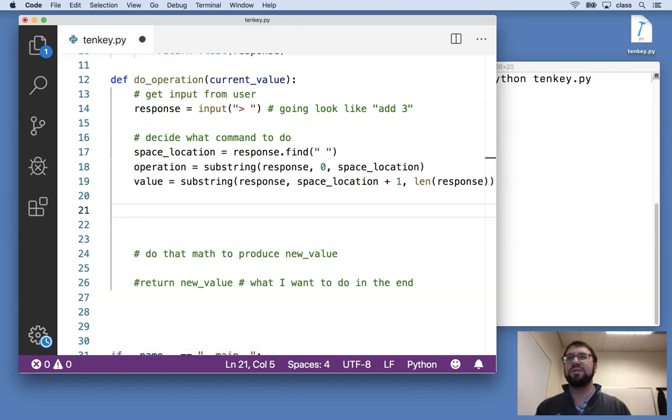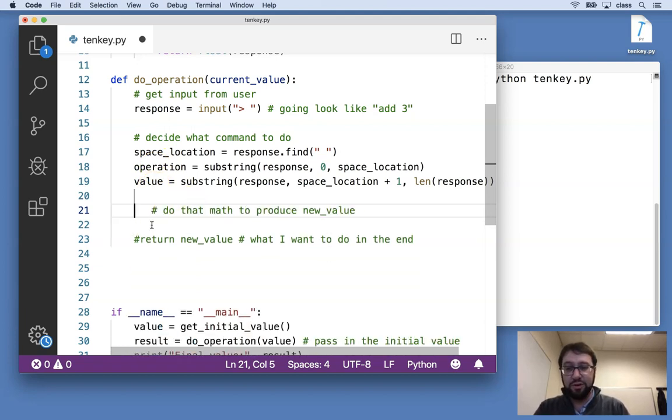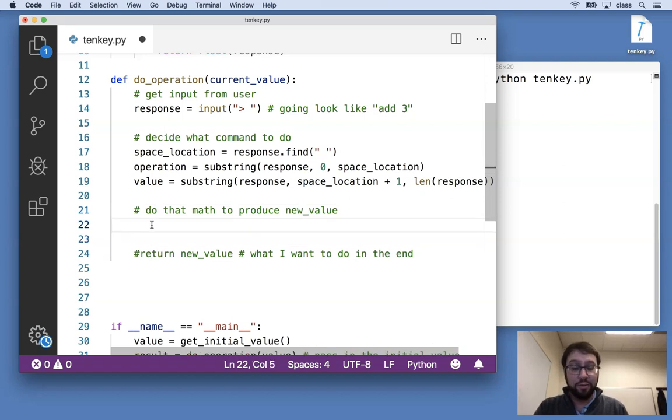Okay, cool. What's next? All right, so we got our operation, and we got some value. So now we need to get to the next step in my notes, and you'll notice how useful these notes are being, because they tell me what I need to do, which is that we need to do some math to produce this new value. So the idea is I want to do that operation and take that value and do some math to my current value.